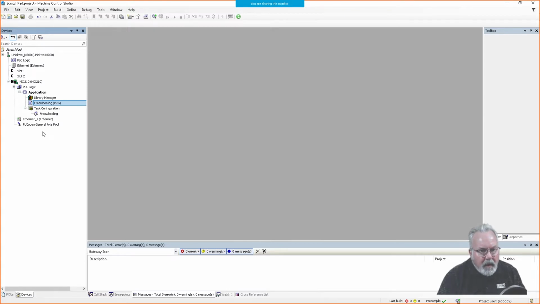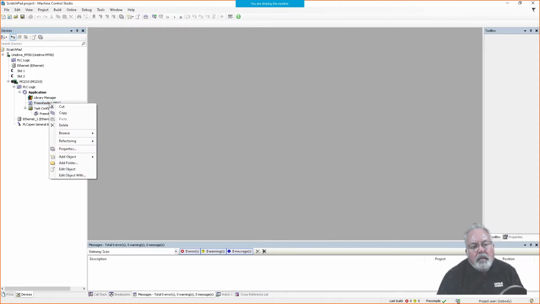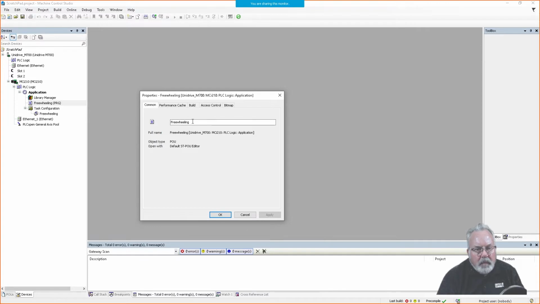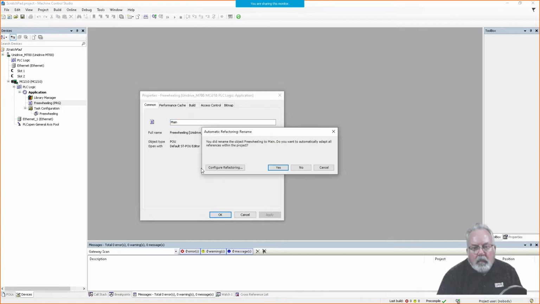Now, one thing I really don't like is the fact that my POU is named the same as the task. I don't care for that. So I'm going to rename this. I'm going to right-click on it and then look at its properties. The first thing I see is the name, and I'm going to change that to main.